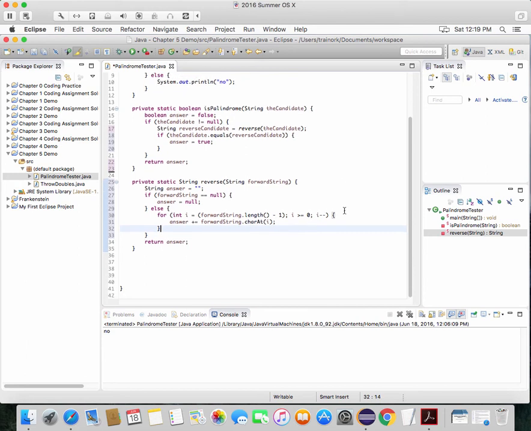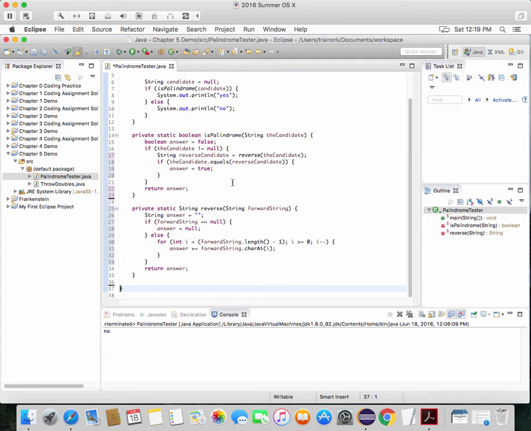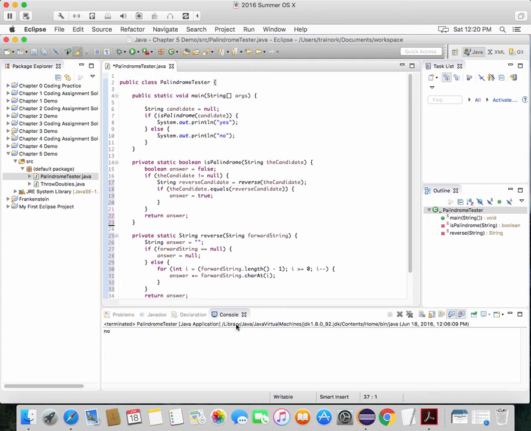So this should work. Let's do a little testing. Right now we've got null. We'll do a test with a null. It should just give us back a false. Does it give us back a false? Yeah, it gives us back a no. Okay, that's good. Let's put in something that's not a proper palindrome. So candidate equals, I'm just going to put my name, Kevin.